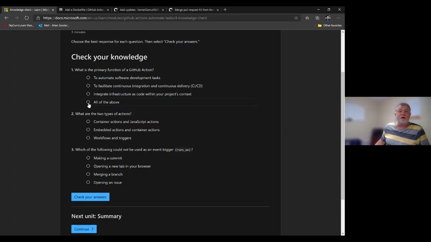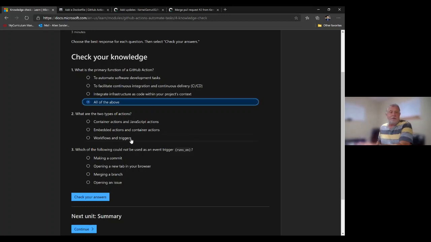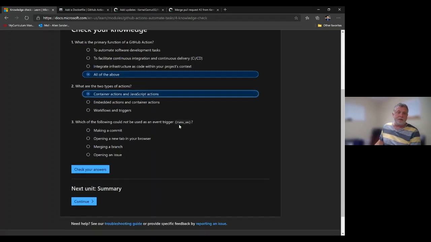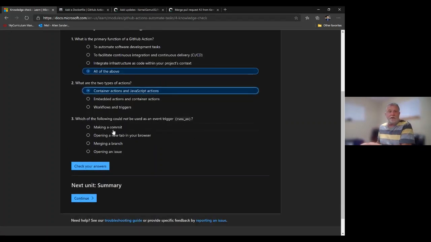And it's actually all of the above. That's some of the power that you have with GitHub Actions, right? You can do this and much, much more. What are the two types of actions? Is it container actions and JavaScript, embedded in container, or workflows and triggers? And again, we said the two types of actions that we have available when we're creating custom actions are container and JavaScript.